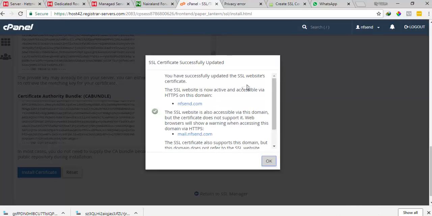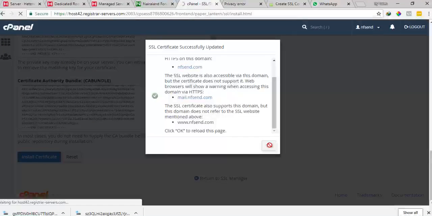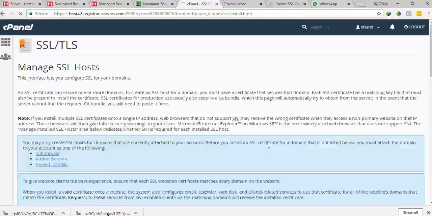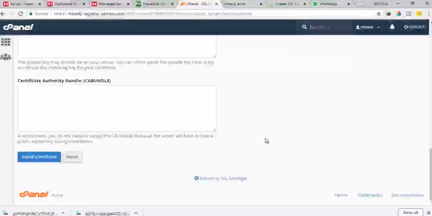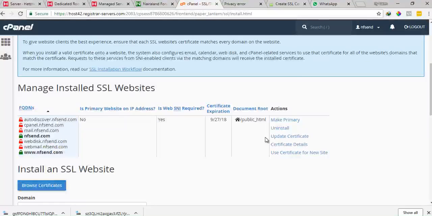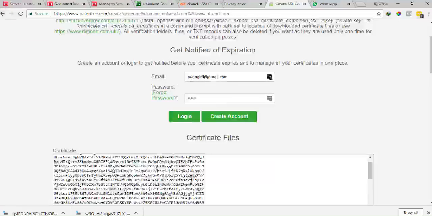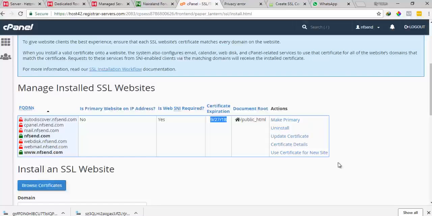All right, you have successfully updated the SSL certificate. So I believe that the certificate is now installed for this domain. As you can see, the expiry date is here. After that, you will be sent an email since you're registered here. That's one of the benefits of registering: you'll be sent an email notifying you of the expiry so you can renew it before it expires.